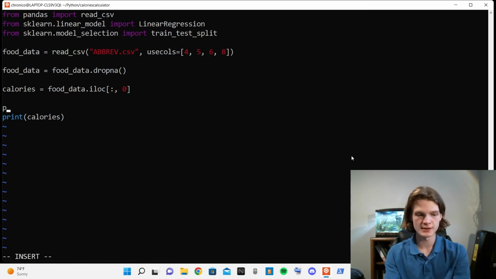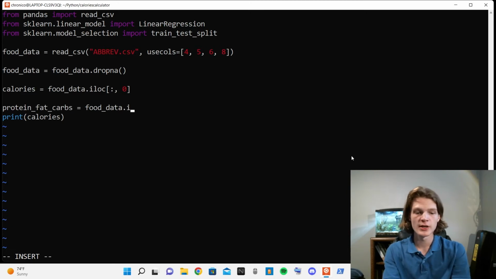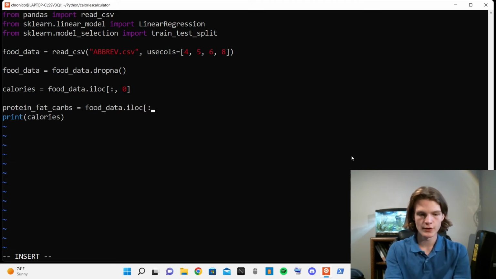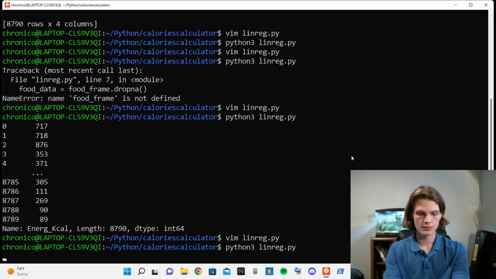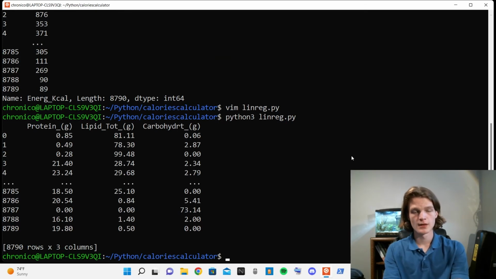Now to extract the rest of the data, the protein, fat, and carbs data, we're going to use the iloc method again, take all of the rows, and we're going to take the first through the last column. So that's how you notate that. And then we can print out this data frame as well. Take a look at it. And you'll see the 3 columns of data that we need.